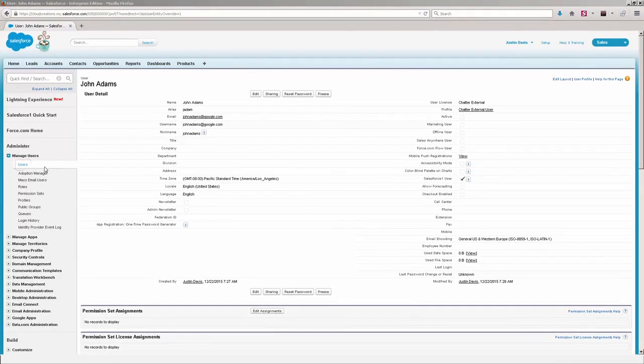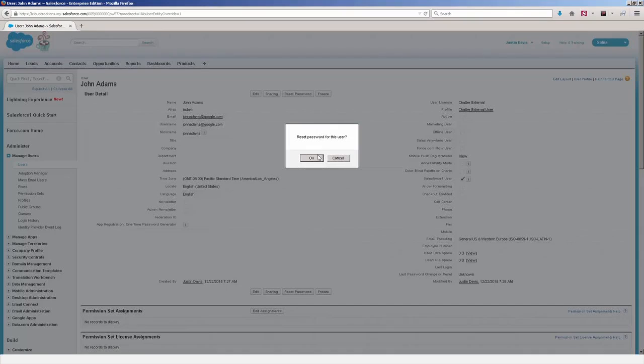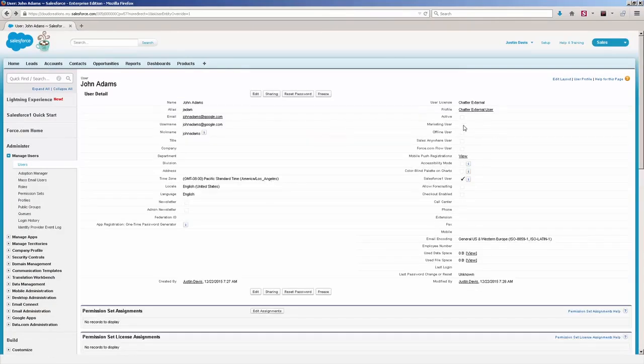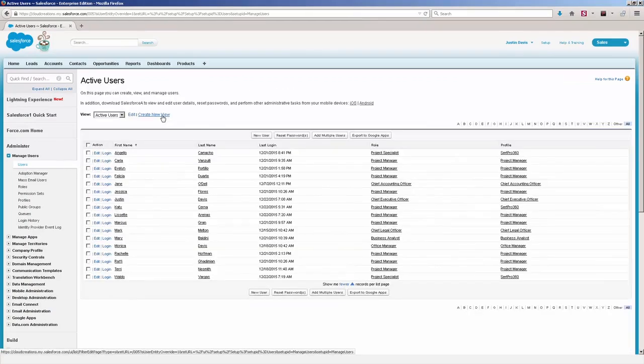Salesforce has a couple of other user features worth mentioning. So for example, we can also reset a password. So if I want to reset a password for this user, I can go ahead and do so. That will send a user password reset. However, in this case, I had deactivated this user, so it didn't send it, but you can reset their password there.